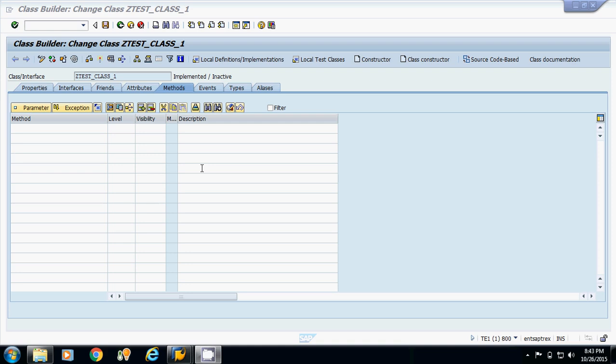So what is inheritance? In inheritance, you are creating a new class with the help of an already existing class. Now in the new class you can add your own functions, but you are using the already existing class. So this concept is called inheritance.